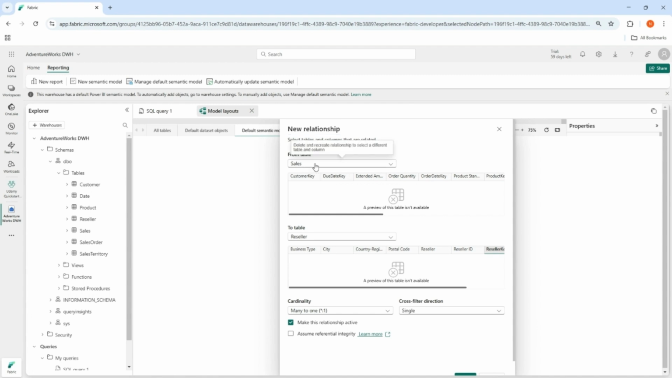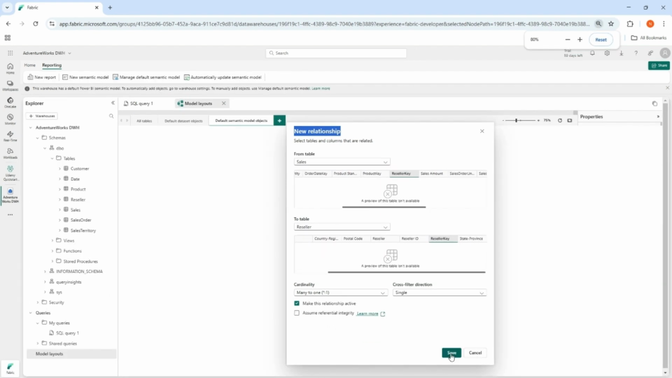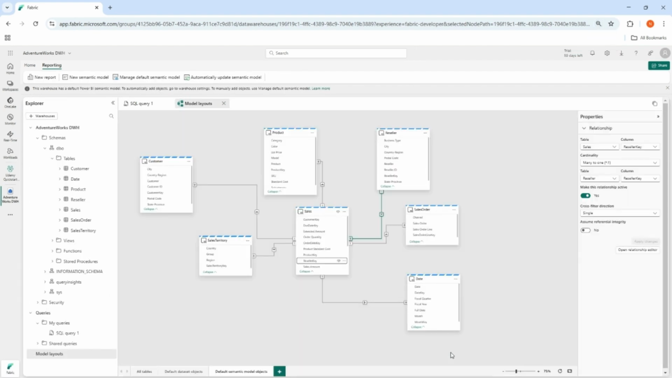From the sales table, we're going to choose the reseller key, which is highlighted, to the reseller, and again, that is the reseller key. We want the cardinality to be many to one. So we've got many examples of it in our sales table and one reseller key in our reseller table. And we want to make sure that that relationship is active. Click on save, and that will save that for us.